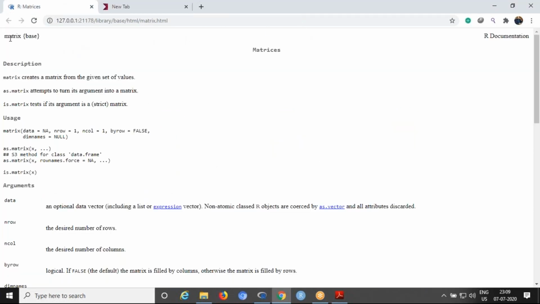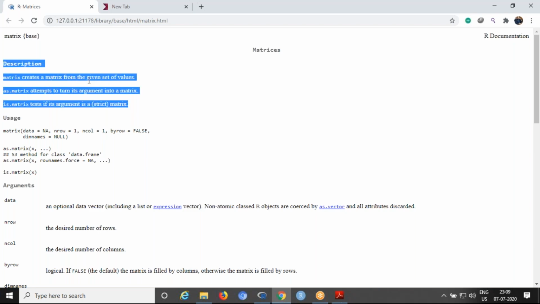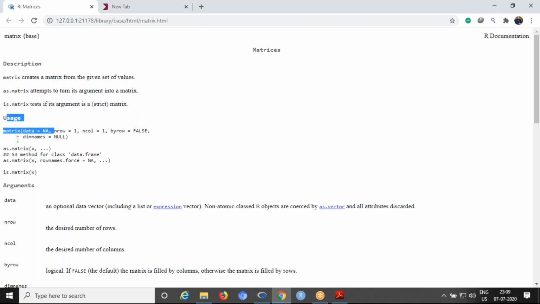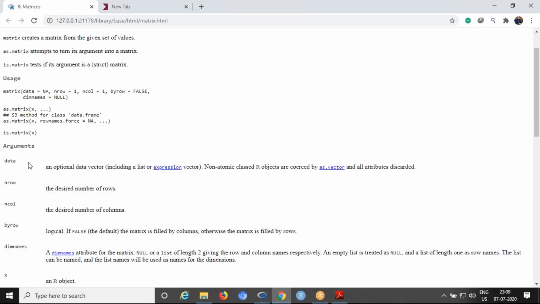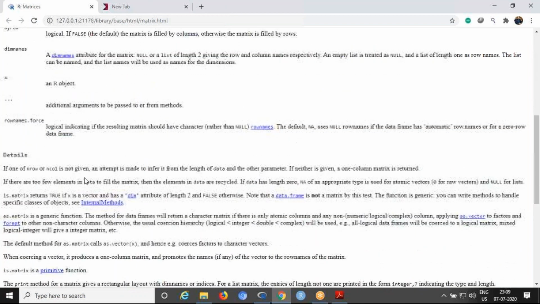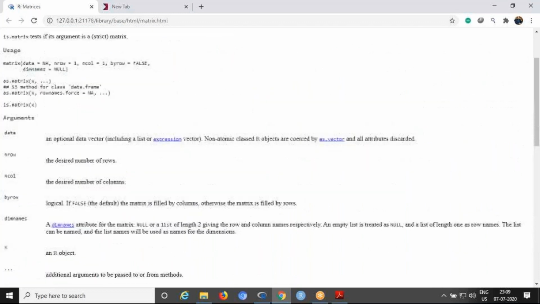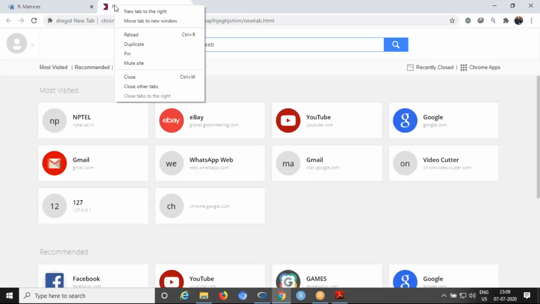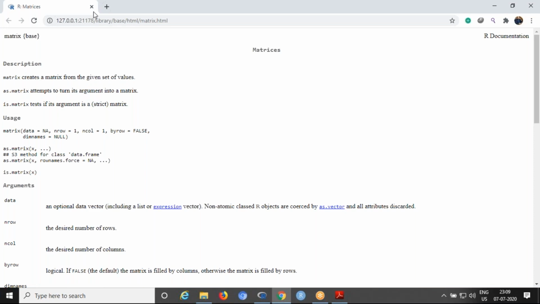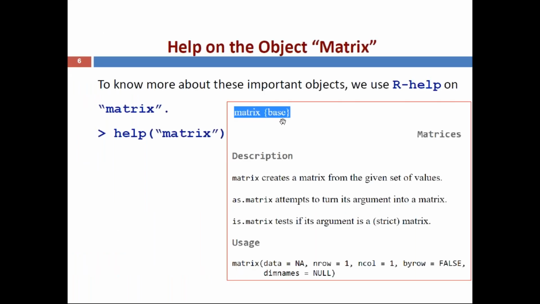See here what we see in the screenshot for matrix. Here is the matrix documentation, the description: matrix creates a matrix from the given set of values. Then its usage, the syntax, then arguments, each argument's purpose with explanations, and even some examples are given here. That is the complete help about the matrix. Like that, you can get help using R, more about matrix.